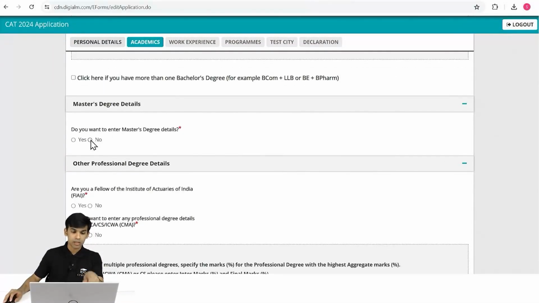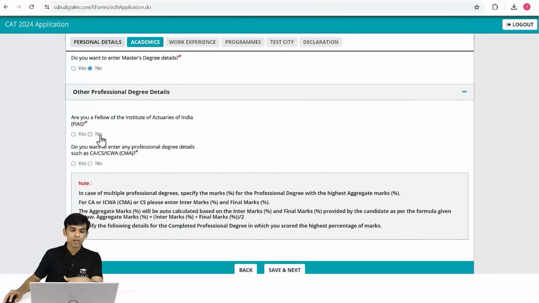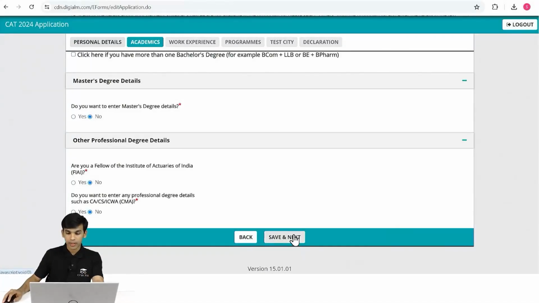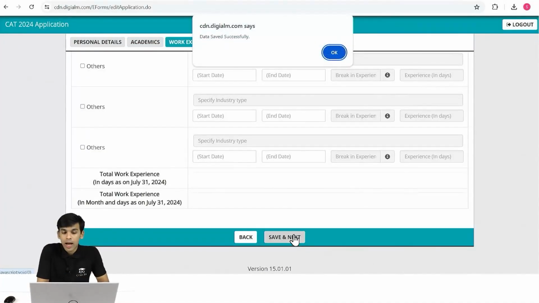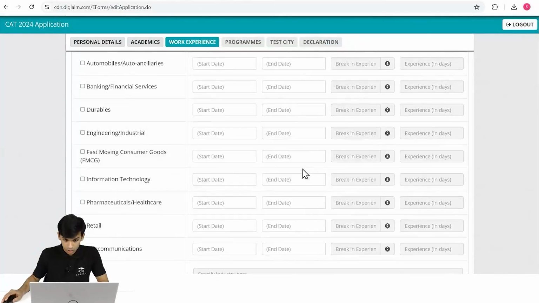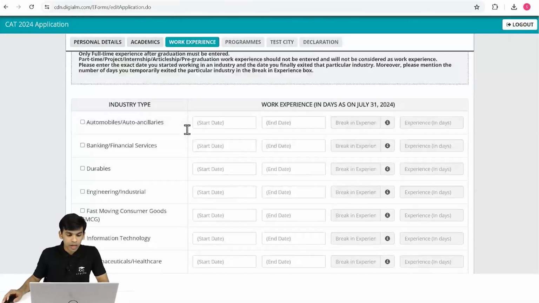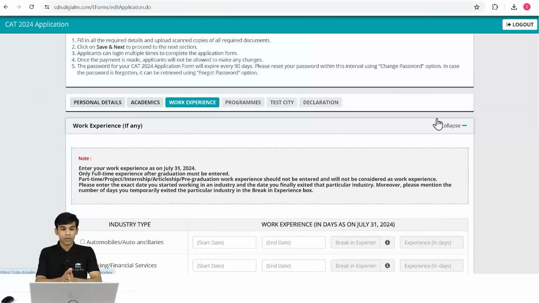So there is master degree details. If you have it, click on yes and give the details. So for now, I'm just clicking on no for basic purpose. So are you a fellow of Institute of Actuaries of India? If you are, click on yes. If otherwise, no. Do you want to enter any professional degree details? If you are a CA, CS, ICWA, like CMA, click on that. If otherwise, click on no and go forward. So let's save it like that. So you have to make sure that you add all the details which are relevant when you are registering for CAT. So let's go to work experience. So first of all, this is the work experience page. So you have to fill in all the required details and upload the scanned copies of all required documents which are mentioned here.